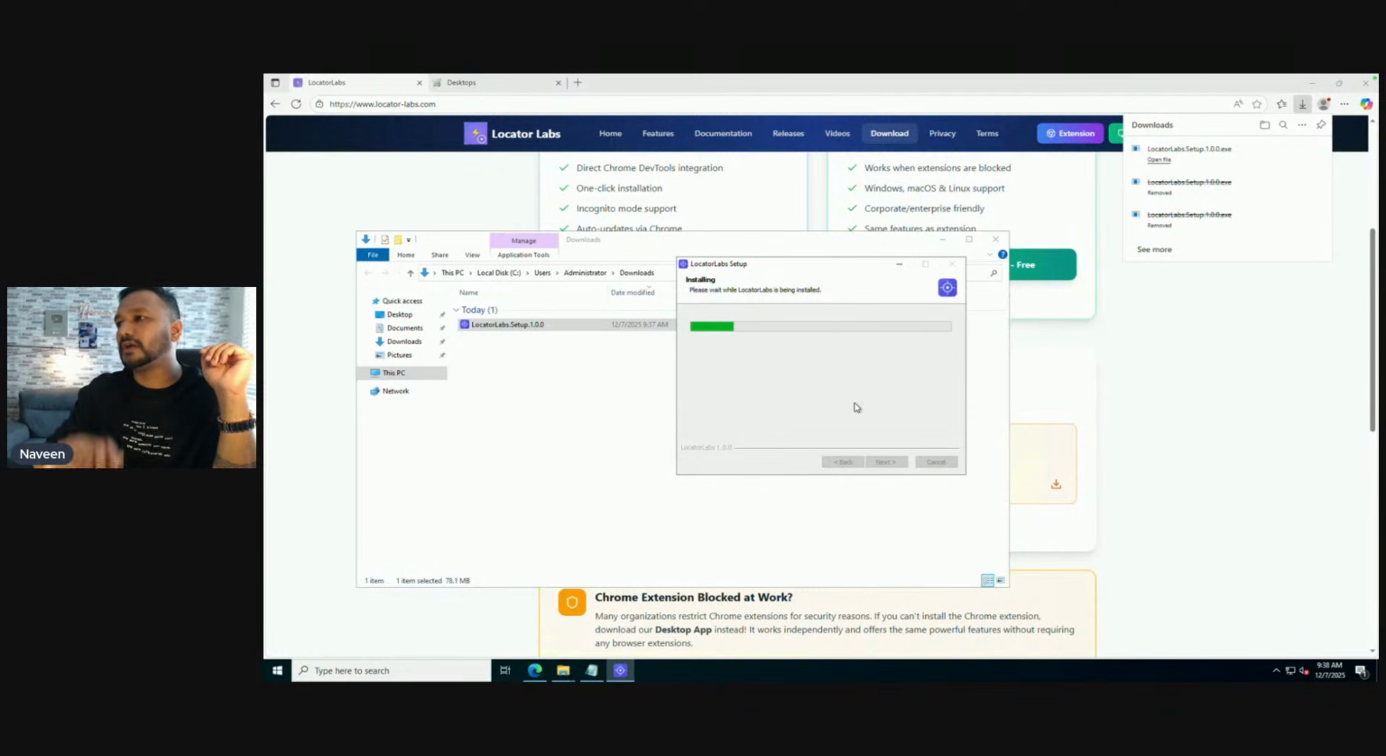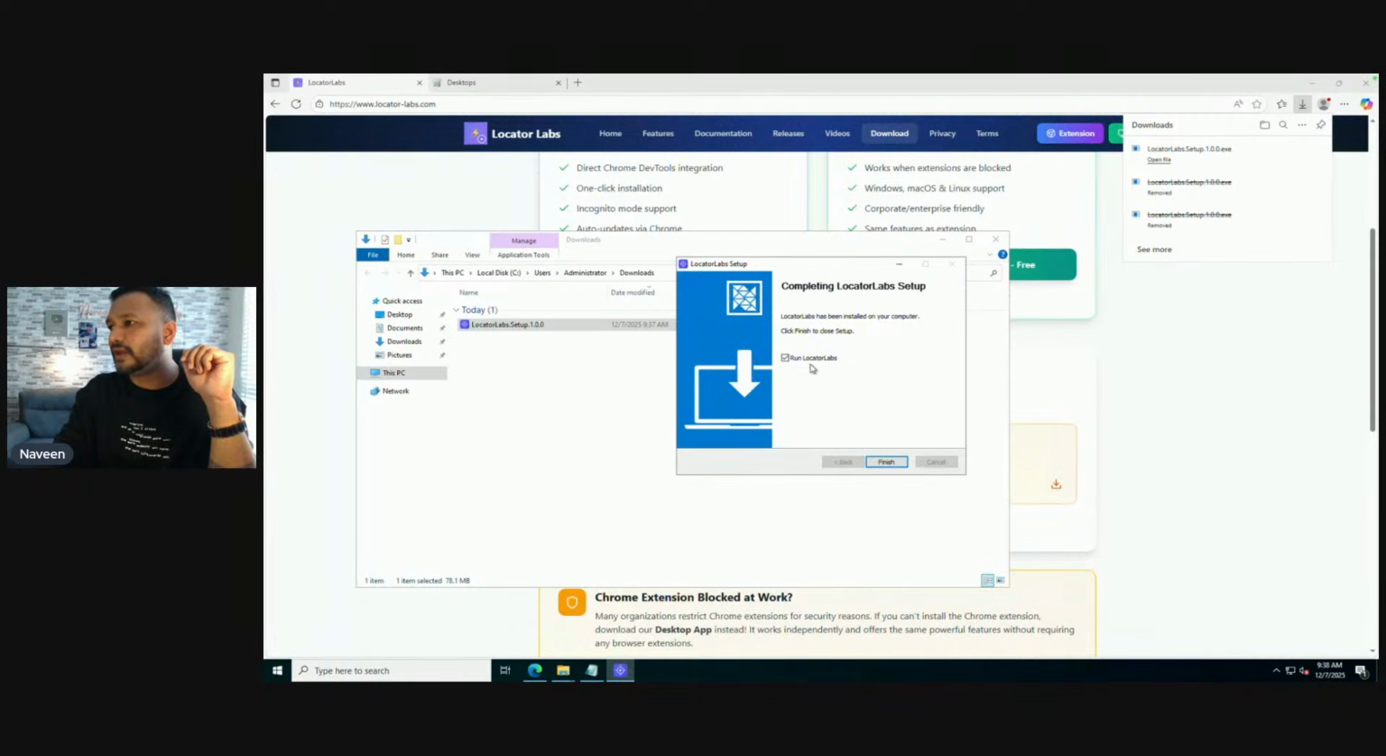Actually, I'm using an AWS VM machine on the cloud, because I don't have any Windows machine with me. So I've taken one machine from the cloud. That's why it's slightly slow; the machine itself is slightly slow. It's on the cloud. And it says run LocatorLabs, click on finish.